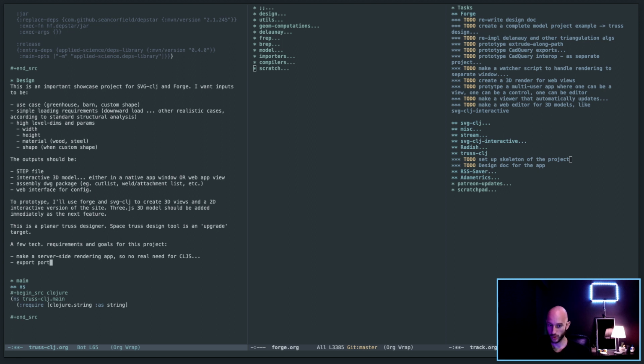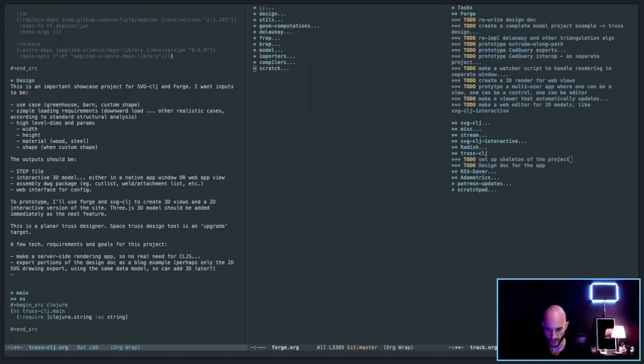Export portions of the design doc as a blog example. Perhaps only the 2D SVG drawing export using the same data model. So can add 3D later. I'm not sure about that one, but I'll deal.